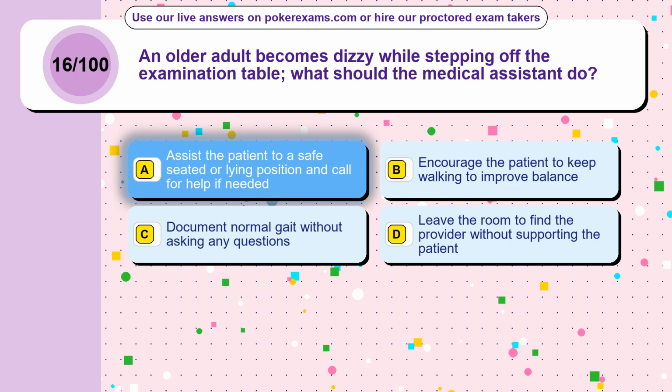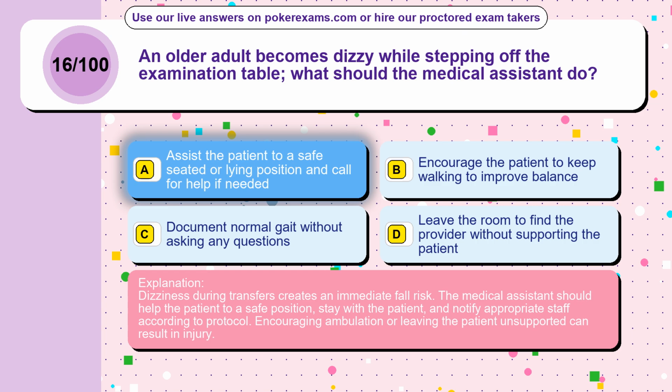The correct answer is option A. Assist the patient to a safe seated or lying position and call for help if needed. Dizziness during transfers creates an immediate fall risk. The medical assistant should help the patient to a safe position, stay with the patient, and notify appropriate staff according to protocol. Encouraging ambulation or leaving the patient unsupported can result in injury.